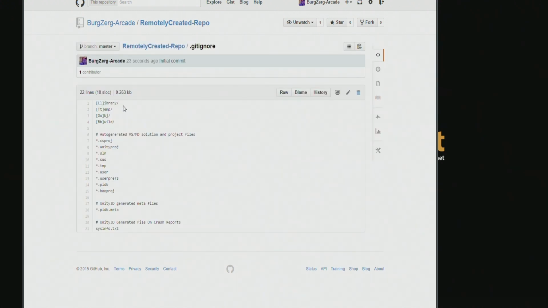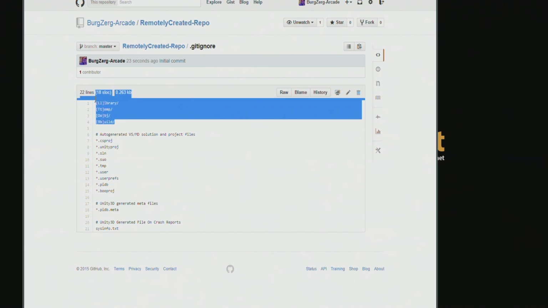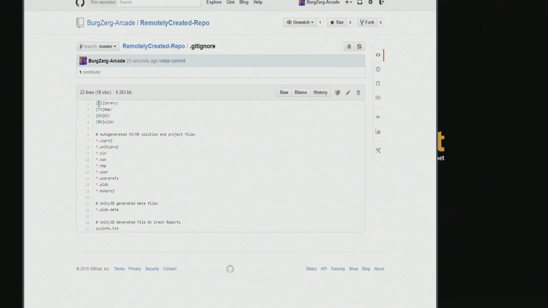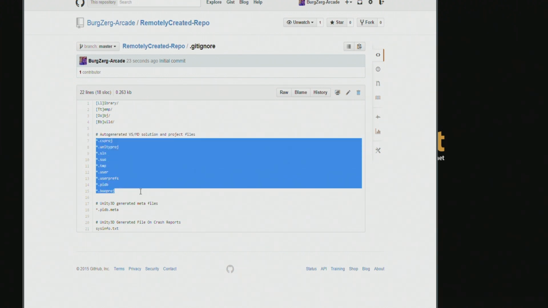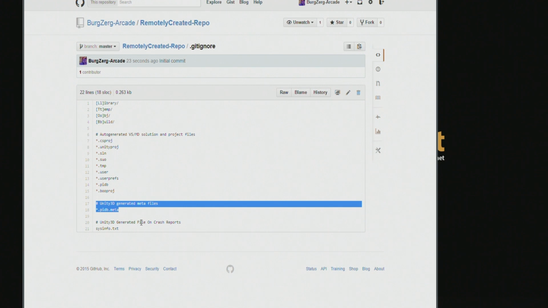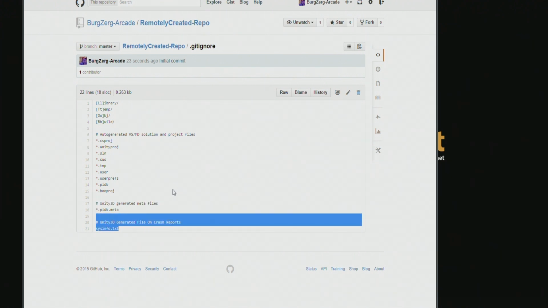So here we go. These are all the things in your Unity project that your repository is going to ignore. So it's going to ignore the library, the temporary, the object, and the build folders. Of course, it doesn't matter if it starts with a capital L or small l. Now, all the auto-generated Visual Studio and MonoDevelop solution and project files, you don't need to send those up, as they can just be generated on your local machines. So it's going to go ahead and ignore them. It's going to ignore some of the meta files and also the system info text.